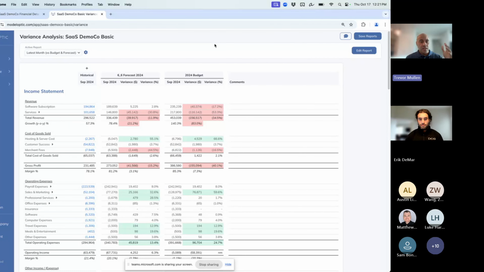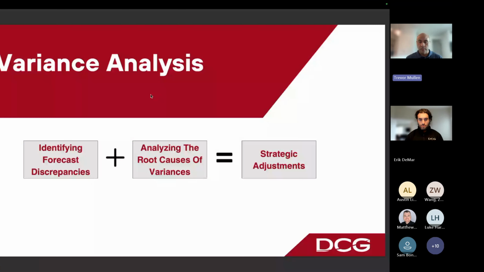So as you can see, Modeloptic redefines the variance process by automating these time consuming manual tasks that typically bog down our financial teams. But by streamlining these workflows, it empowers your team to focus on what truly matters. And that's going to be making informed decisions and steering your business towards its strategic goals. With that, Eric, I will flip it back to you for our next topic.